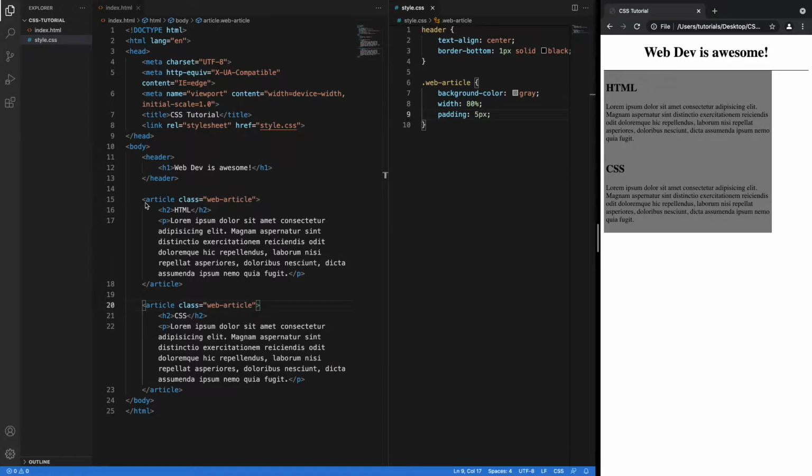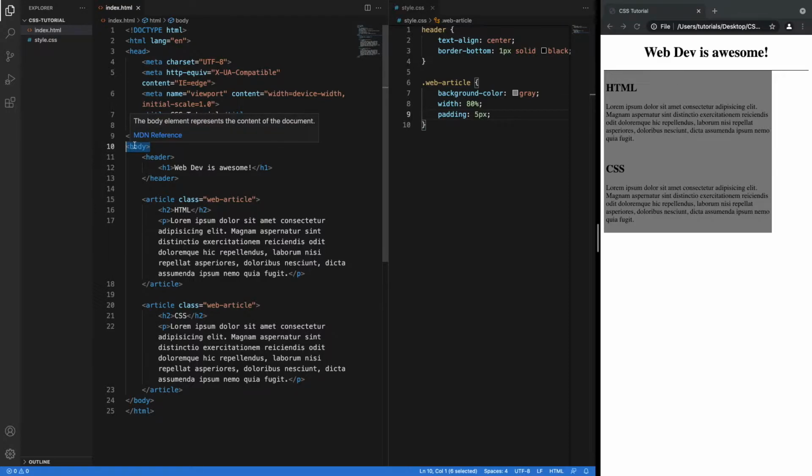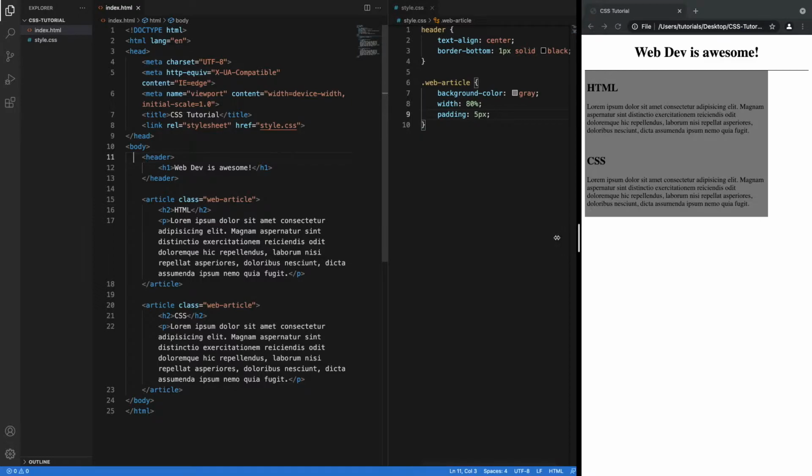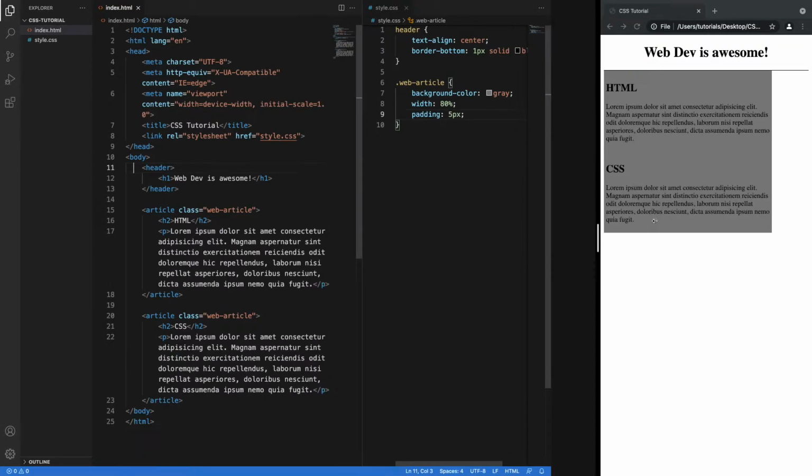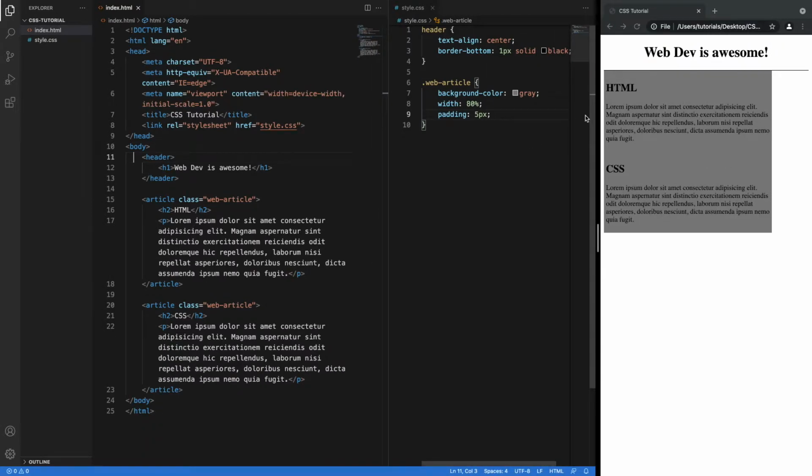So if our articles are both inside of the body, and the body takes 100% of the page, it will pretty much calculate 80% of the width of the body element, and apply it to our web articles. That's going to be pretty convenient, because as we change the width of our page, the width of the article is going to change as well. So let's go ahead and return back to normal.